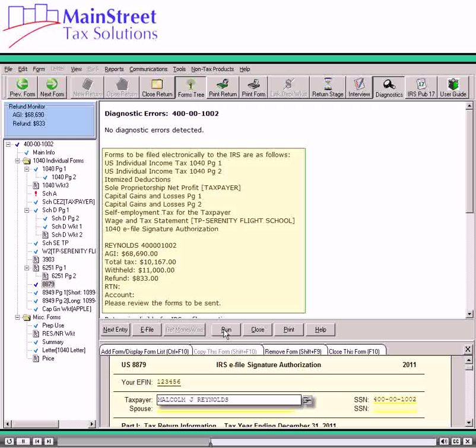The next section lists the tax forms to be filed with the IRS and state, the taxpayer's AGI, total tax, refund or balance due, and direct deposit information, if applicable. Always review this information for accuracy before creating the electronic file.